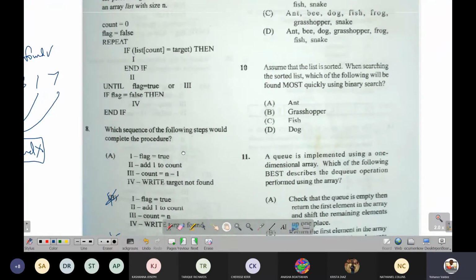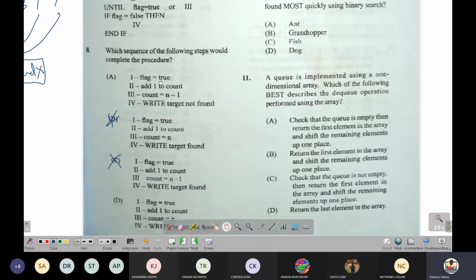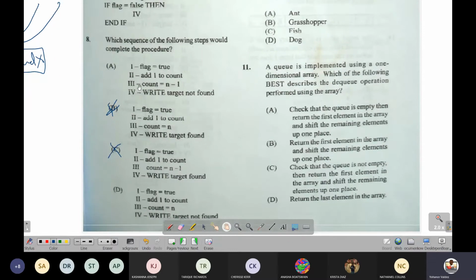So if the list at position count is equal to target, which means the value was found, then we want to change the flag to true. In both A and D, the flag is set to true, so both of these are fine. So far we know that this is good, this is good, this is good, and this is good.